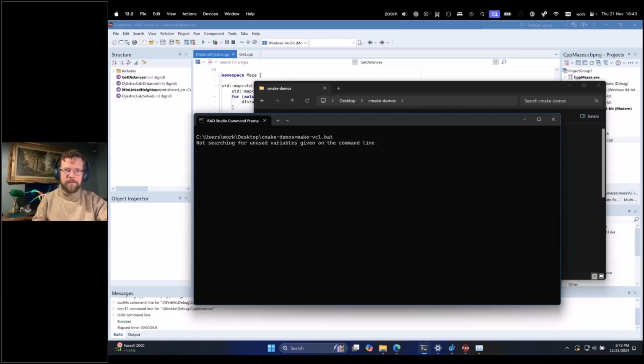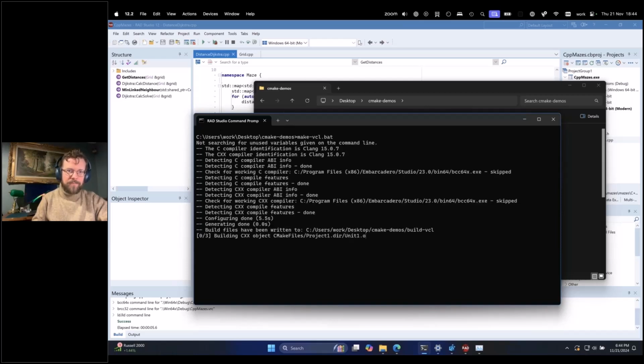And CMake will run, and will identify what we have, and then we'll start building. And this is using Ninja, and then hopefully in a few seconds we'll have a VCL app, and it will give me a sign of success. There we go, it's linking, and it's done.